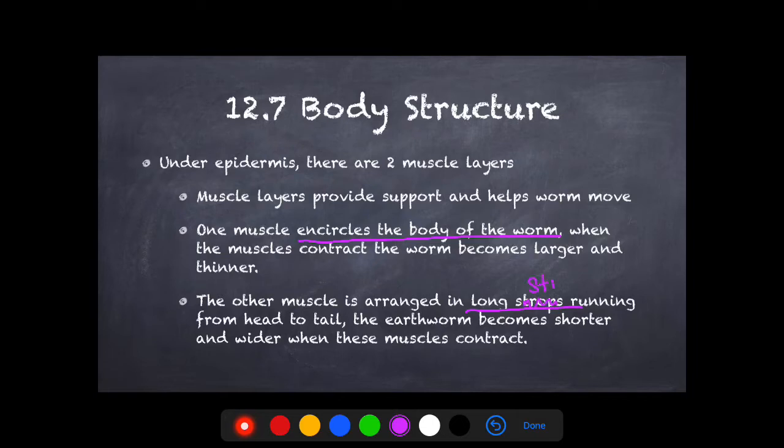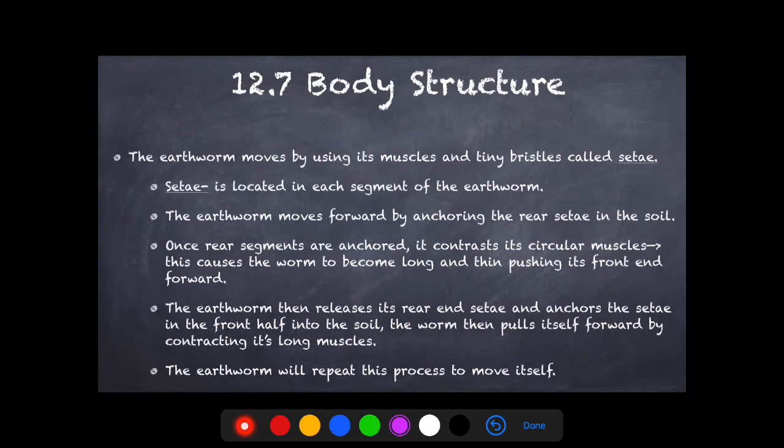All right, and then the other muscle is arranged in long strips, and it runs from the head of the worm all the way down to the tail. And as these contract, the worm is going to become shorter and wider, versus longer and thinner like the other muscle that goes around the worm. Both of these working together is super important in how the worm is going to move.